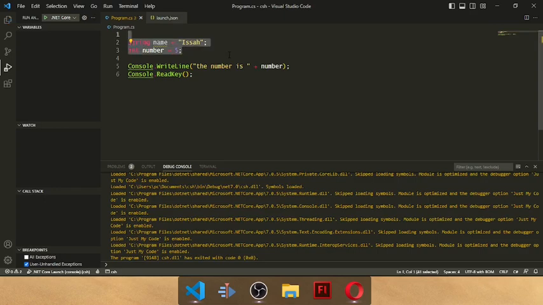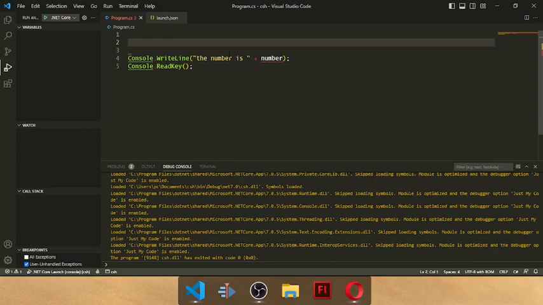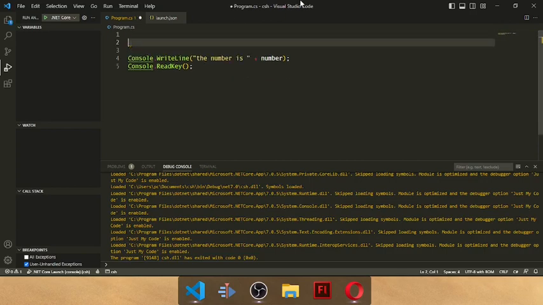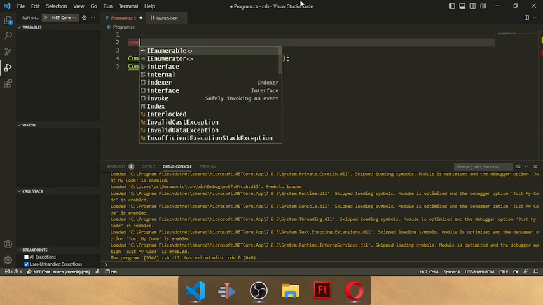After variables, we have to worry about if statements. But before that, we're going to do a little thing with variables. Instead of writing int number is equal to 5, you could just write int number, then specify the number later. Now let's also do a test with ReadLine.